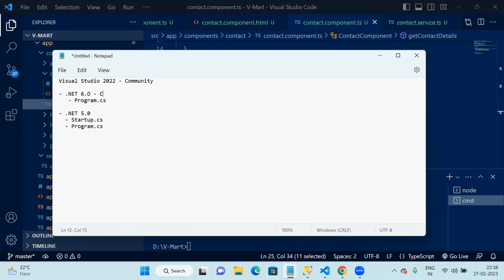Okay, so let's create the API. For the language we are going to use, you have to select C#.NET. You'll get the option of VB.NET and other languages, so we will select this C#.NET.